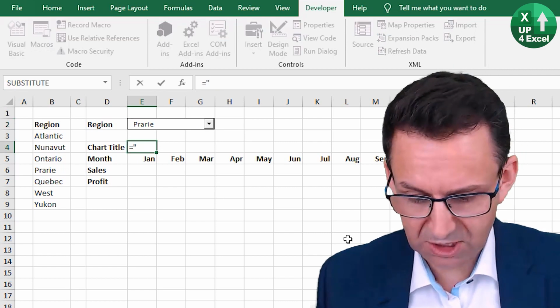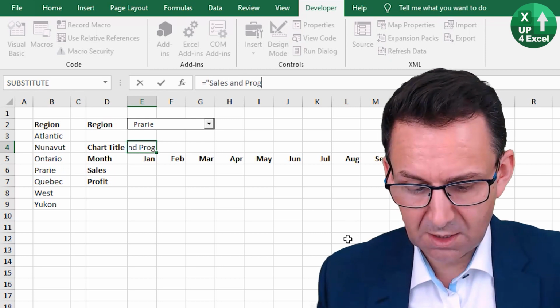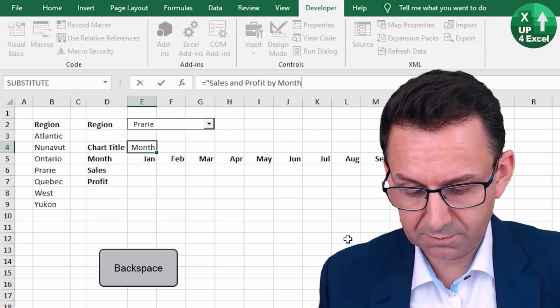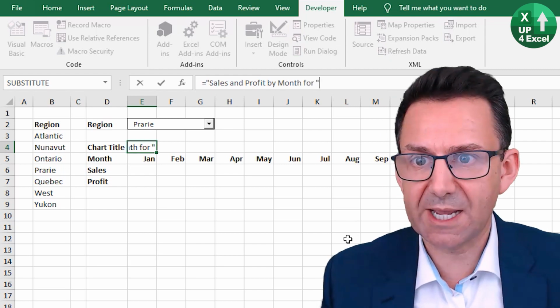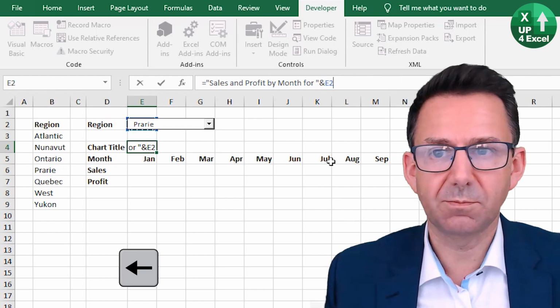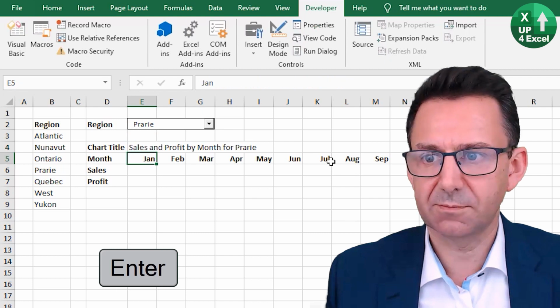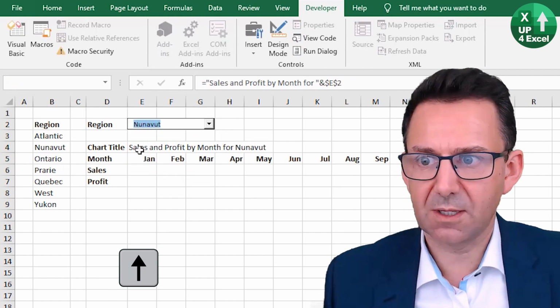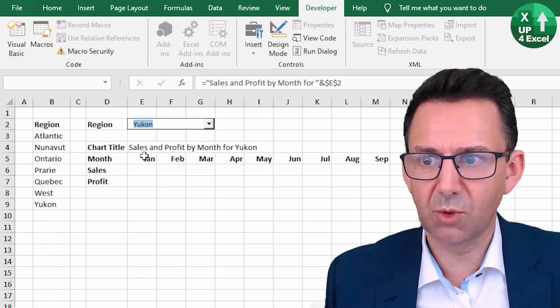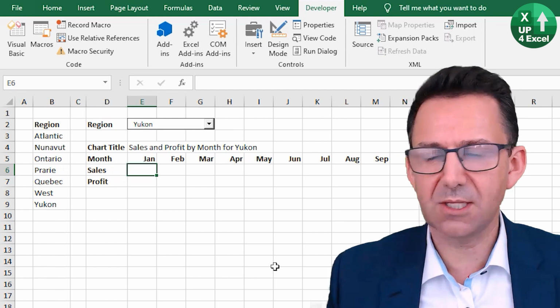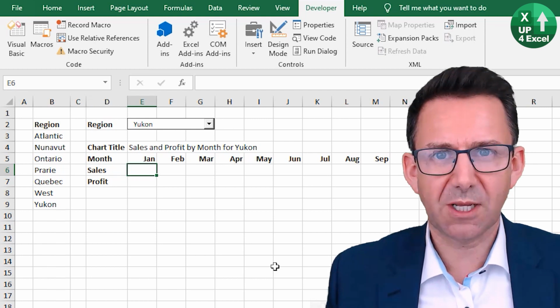So I'm just going to call this sales and profit by month for, put a space, and merge that with E2. Fix it. So there you see. Now our chart title will change as we change this. Well, more precisely, this cell will change. We're going to use a formula here to get these sales, and we're going to use a formula called SUMIFS.